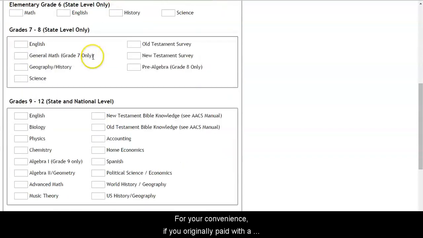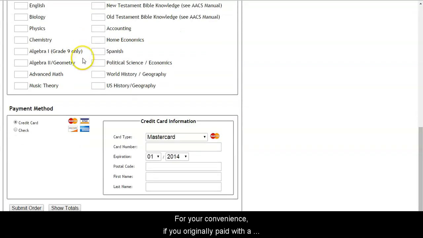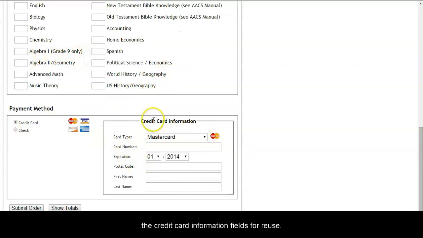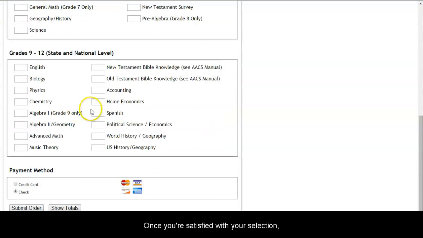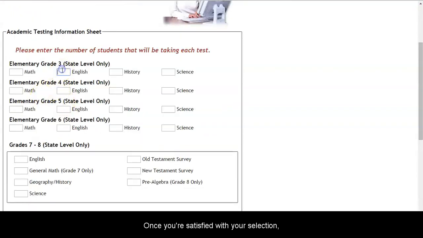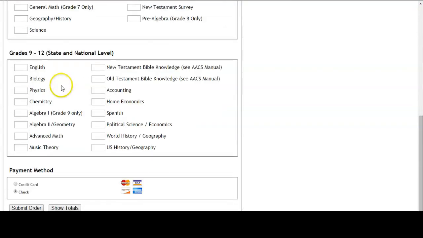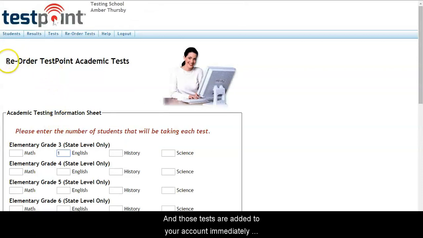For your convenience, if you originally paid with a credit card, that saved card will appear in the credit card information fields for reuse. And as always, you can select to pay with check if that is preferred by your school. Once you are satisfied with your selection, you can click on Submit Order, and those tests are added to your account immediately and available for student use.